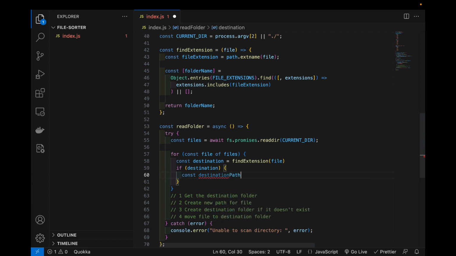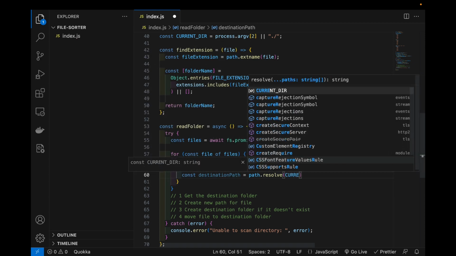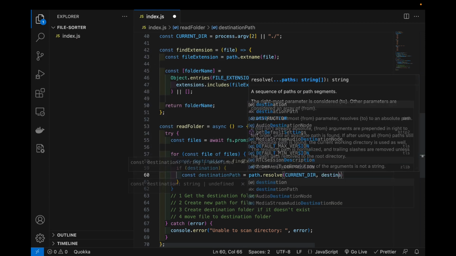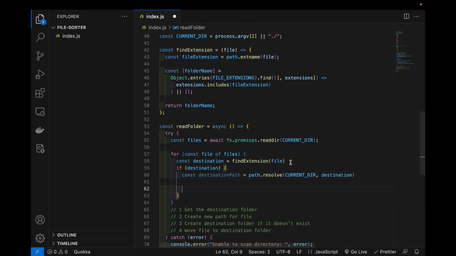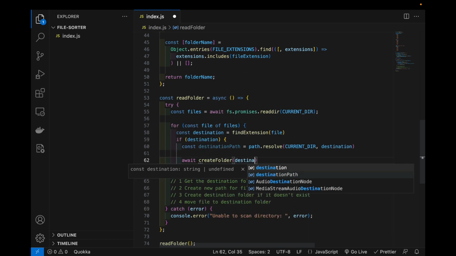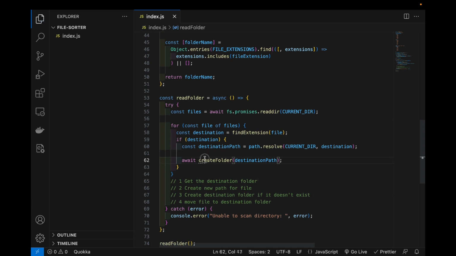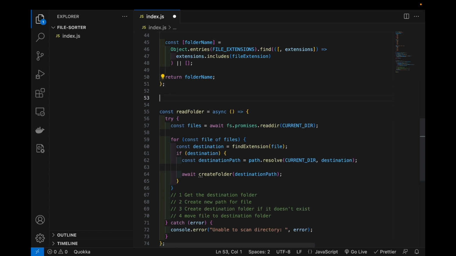Destination path equals path.resolve, and we will pass in the current directory and the destination. And next, we will create the folder if it doesn't exist. So you might have noticed we don't have this yet. So let's define our create folder function that will take a string as an argument that will be the path of our destination. So const createFolder.